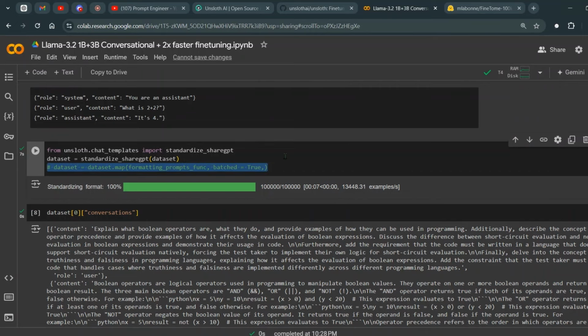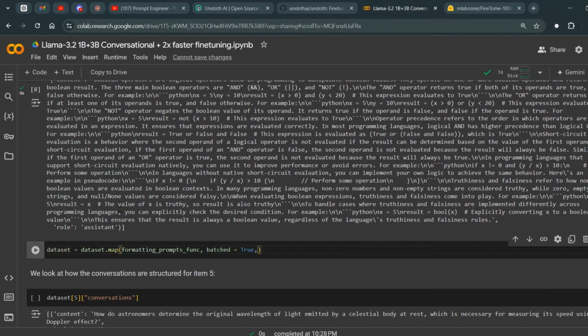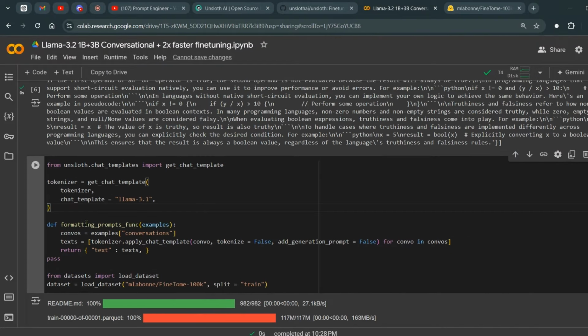Let me copy this, go here, and we can run this now. So the dataset is mapped onto the formatting prompt function. The formatting prompt function is defined somewhere here. For any examples or dataset that we pass, we are going to take the conversation part only, and then we are going to apply some chat template. So what is that chat template? We apply it for every convo in convos, in a loop.